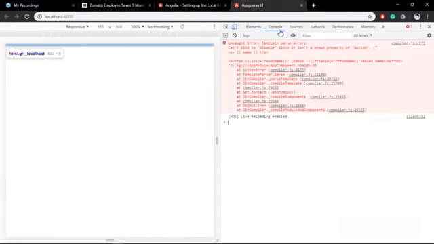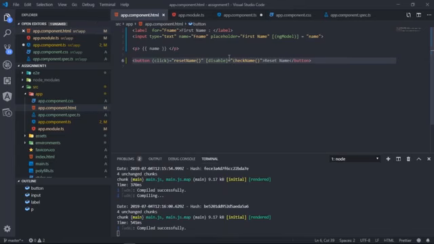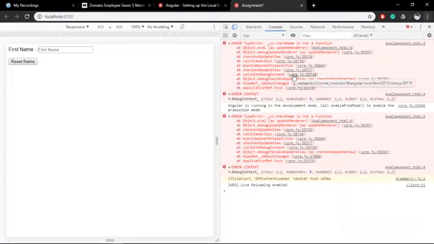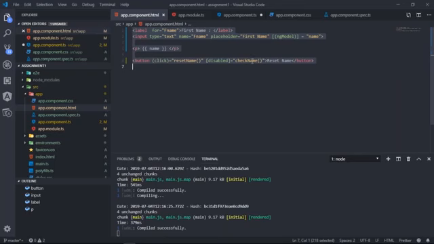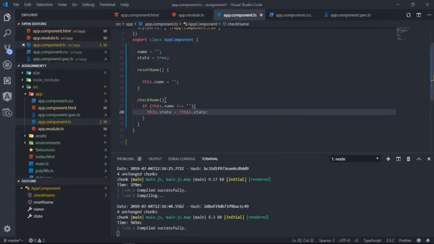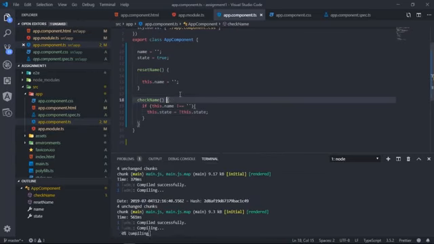We can't do that. Let's see, inspect, console, and template. Can't bind to disable since it isn't a known property of button. Okay, so disable is not the known property because it's disabled. So that was the silly error that we had made. Now let's go ahead and load it. Okay, so checkName is not a function. Okay, so let's go ahead and use checkName. We actually forgot to save this out here. Go ahead and put the white space there.